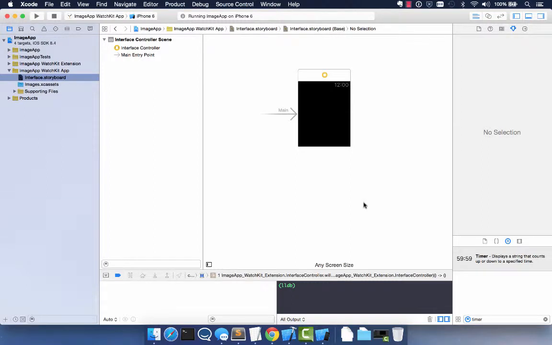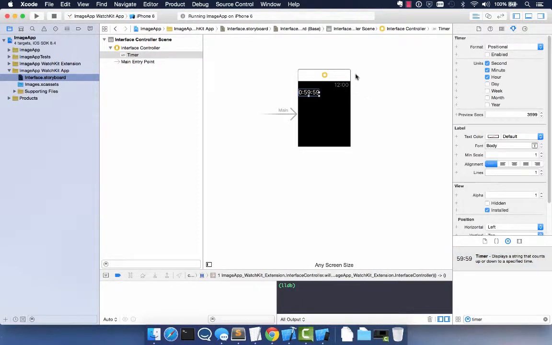Okay, let's talk about timers. WKInterfaceTimer is a way that allows you to specify a countdown or a count up timer on a label. So if you go down and search in Object Library for timer, and then go ahead and drag it over to your app in the storyboard, you're presented with several options under the Attributes Inspector.